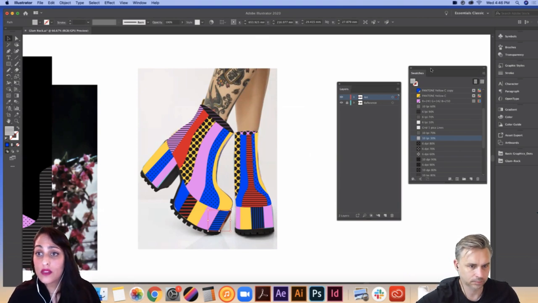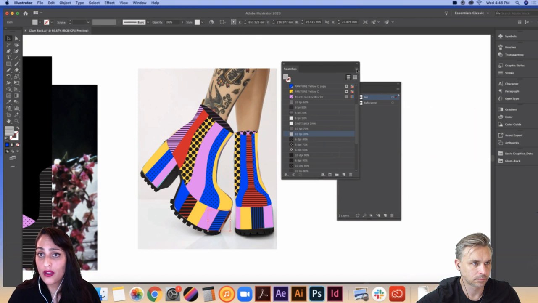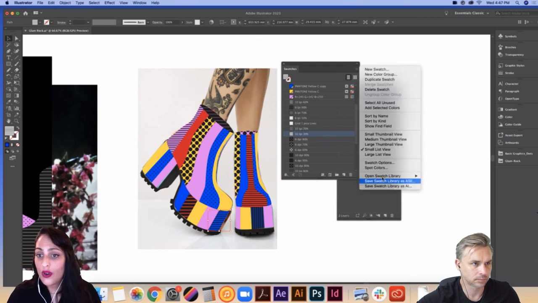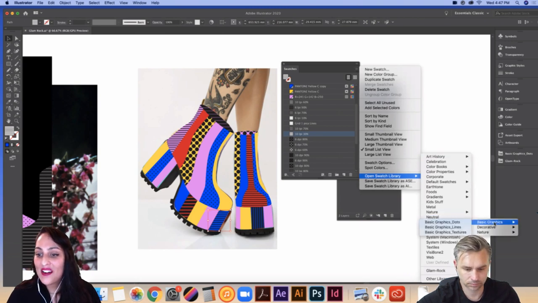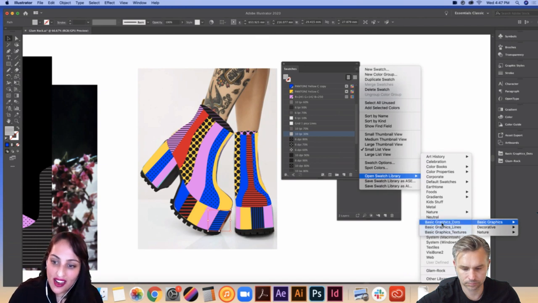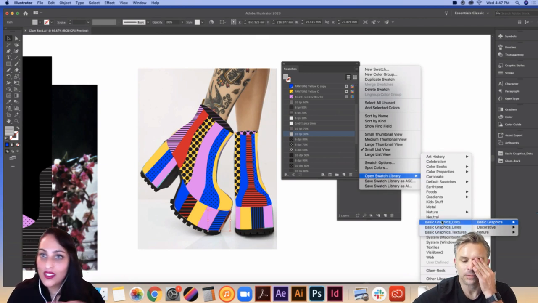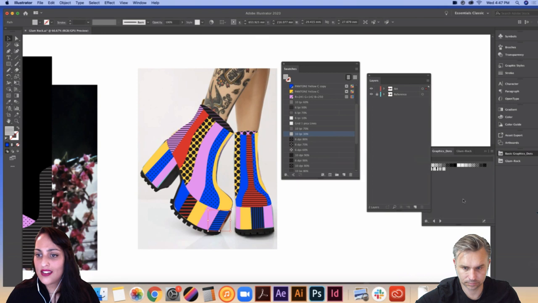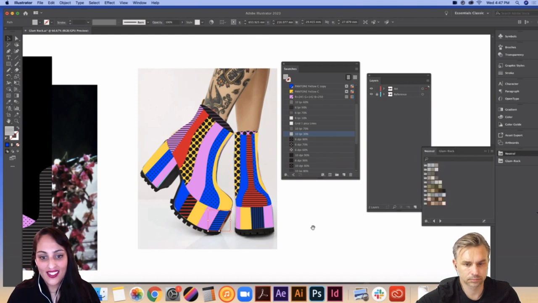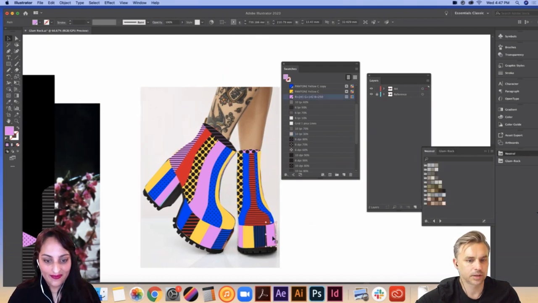So just in your swatches palette, go to the little hamburger flyout menu and you can go open swatch library, and there's a whole bunch of things there. So you want to go to patterns, basic, basic graphic dots. We're four levels into inception here, and then it'll come up for you and you can use them. And just toggle across on your arrows and you can see the lines and a whole array of swatches for you to use. Very cool.